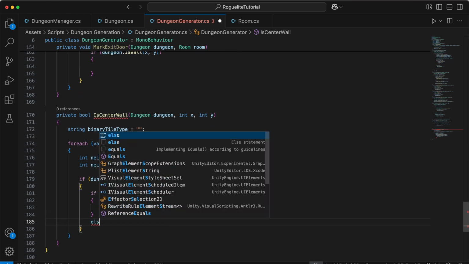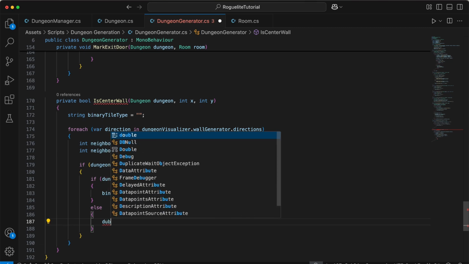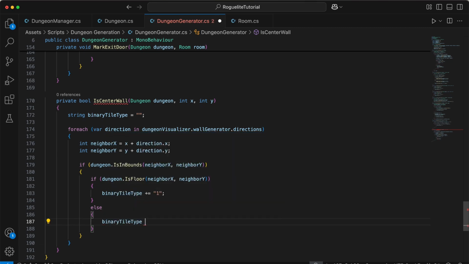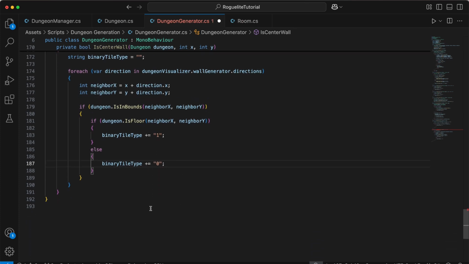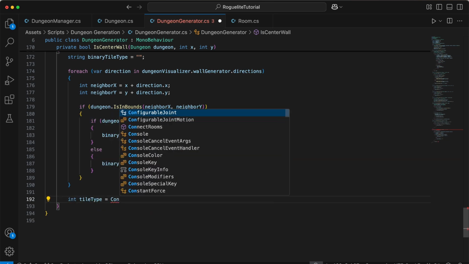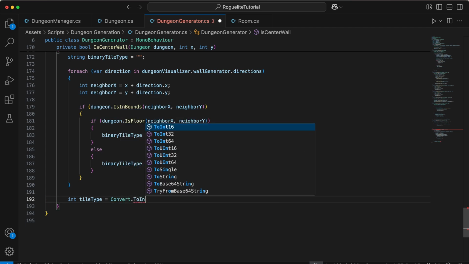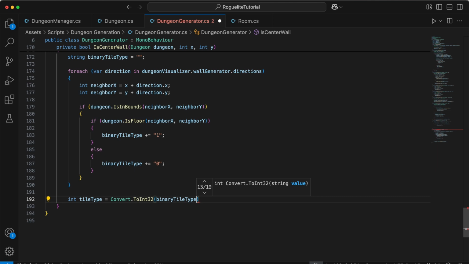So then if this is not a floor tile, so else, we'll go ahead and set our binary tile type. We'll add a 0 to it. All right. So then what we'll do is after our loop, we'll go ahead and convert our binary tile type into an integer. So we'll just call it tile type, and we'll use our convert dot to int32. We'll pass in the string, and then we'll say we want to convert it to base 2, which will give us a binary number. And then we can return a value that lets us know if this is a center wall or not. So we'll say return.